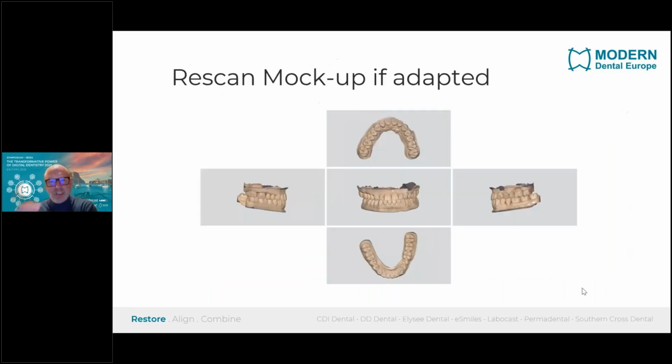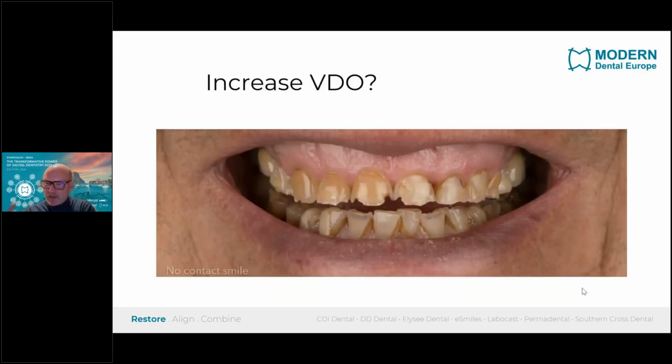these full rehabilitation cases. If during the mock-up something should be changed, you can rescan, of course, you can adapt the mock-up, you can grind it, or you can apply extra resin or composite on top, and then we need a rescan in the lab, and then this rescan is actually the base, the reference, for the final work.